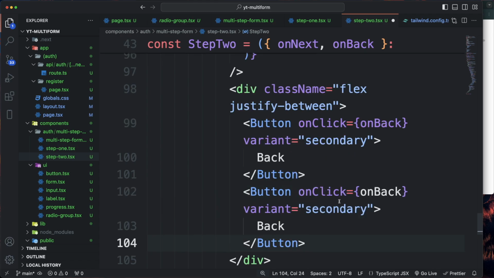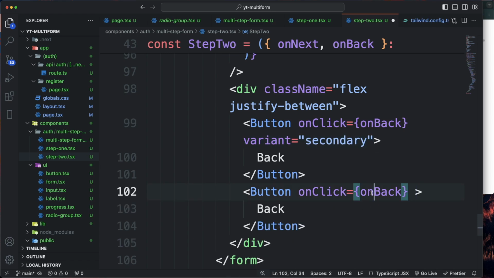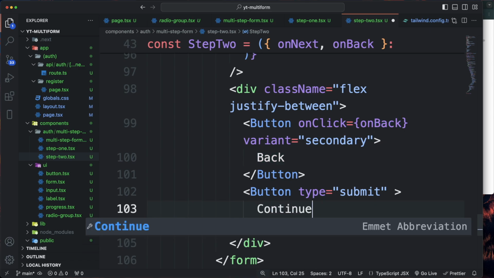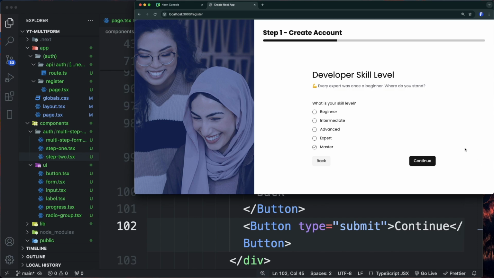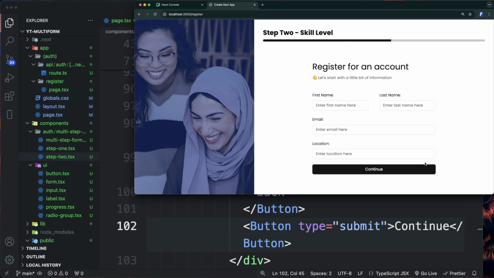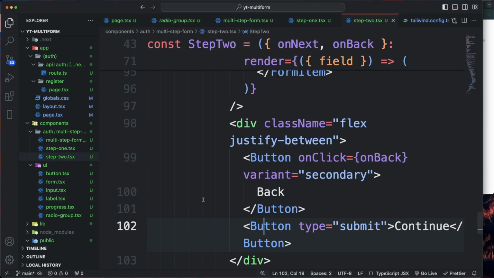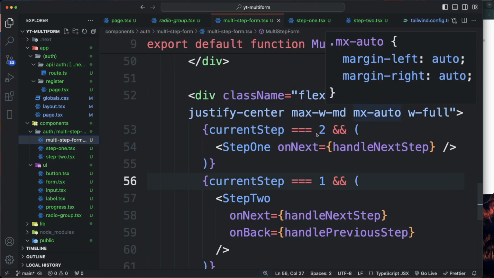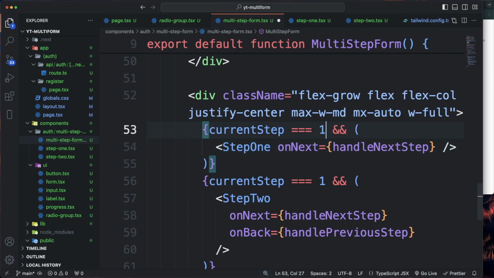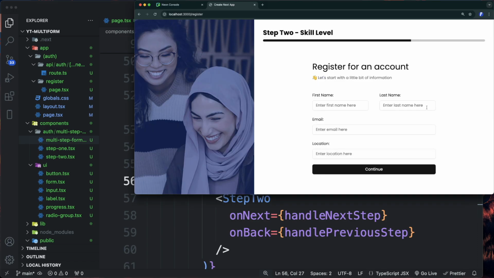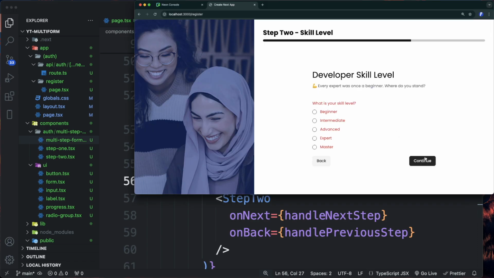We need our continue button. So we can remove this variant here. And this, we could just do type submit instead of an on click. And this is just going to say continue. Nice. So with that, we should be able to go to step 2. But in this case, we need to go back and switch this back. So this is step 1 and this is step 2. Nice. So we'll be able to go to step 3.